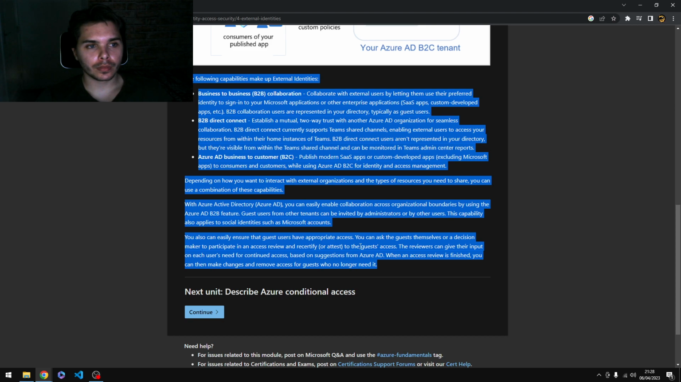B2B Direct Connect, establish a mutual, two-way trust with another Azure AD organization for seamless collaboration. B2B Direct Connect currently supports Teams shared channels, enabling external users to access your resources from within their home instances of Teams. B2B Direct Connect users aren't represented in your directory, but they are visible from within the Teams shared channel and can be monitored in Teams Admin Center reports.